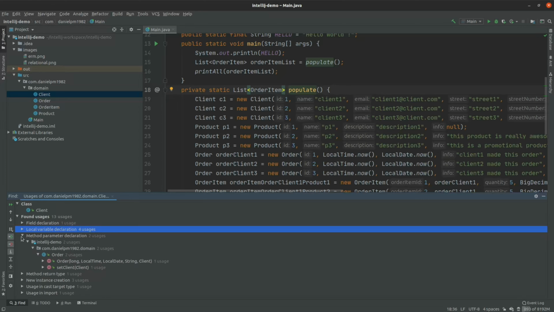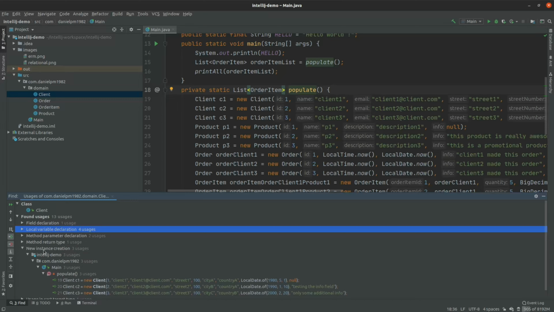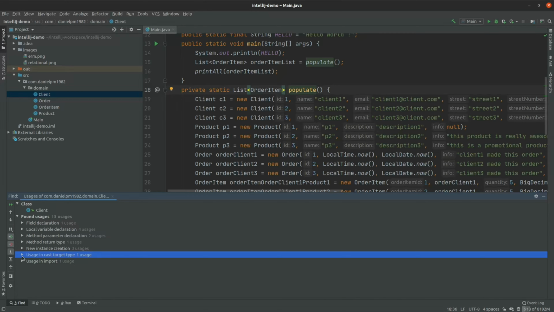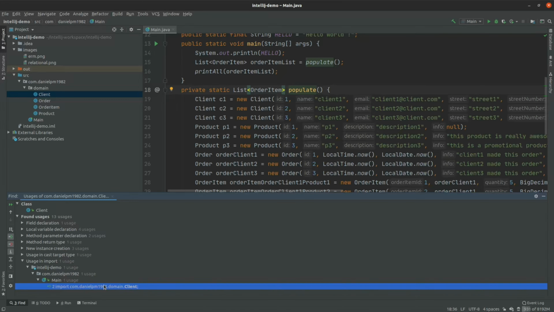We also have 2 usages as a method parameter, 1 usage as a method return type at the get client from the other, 3 usages at new instance creation because we create 3 clients, 1 usage as a cast target type at the equals method. We are casting this object type with a client type, and 1 usage in import. So at the main class we have the import of that client class.